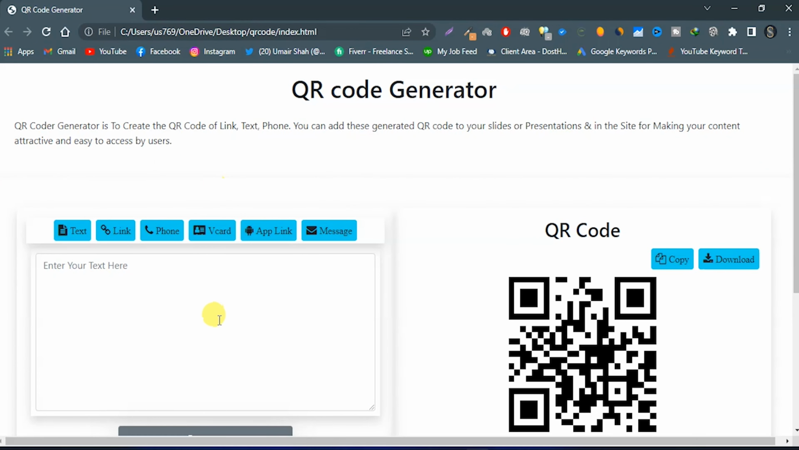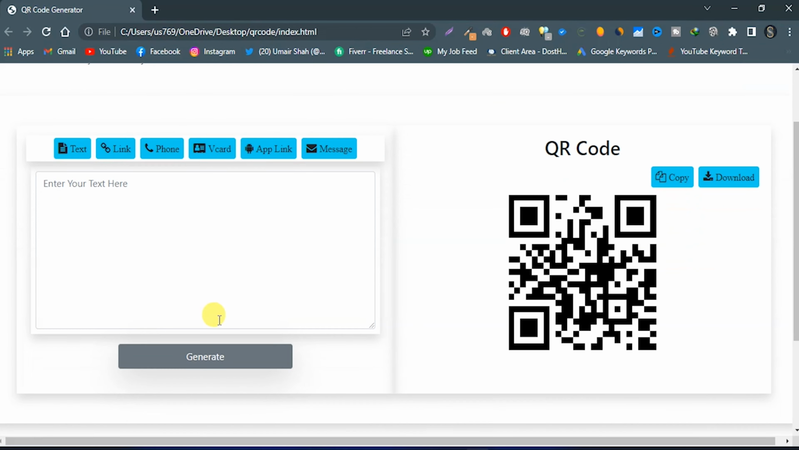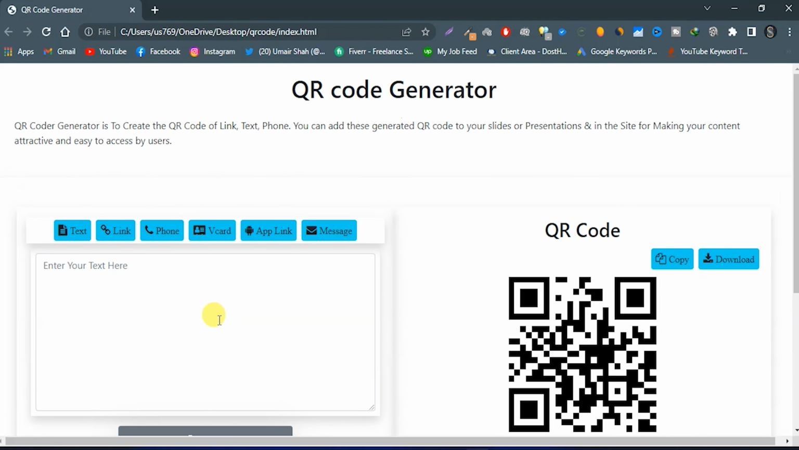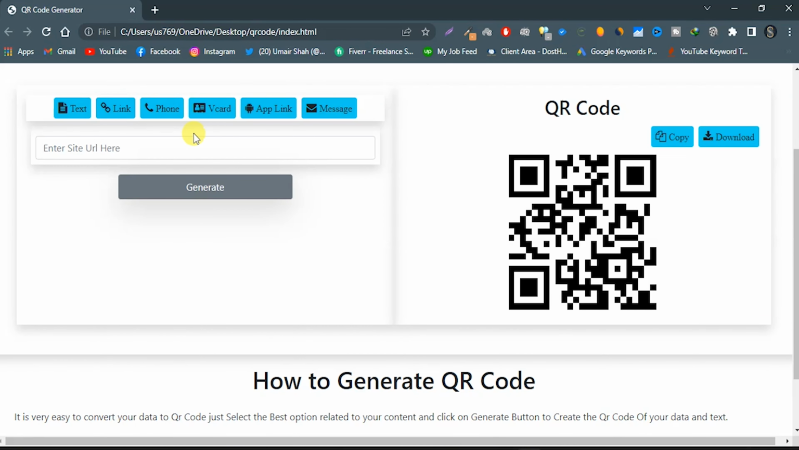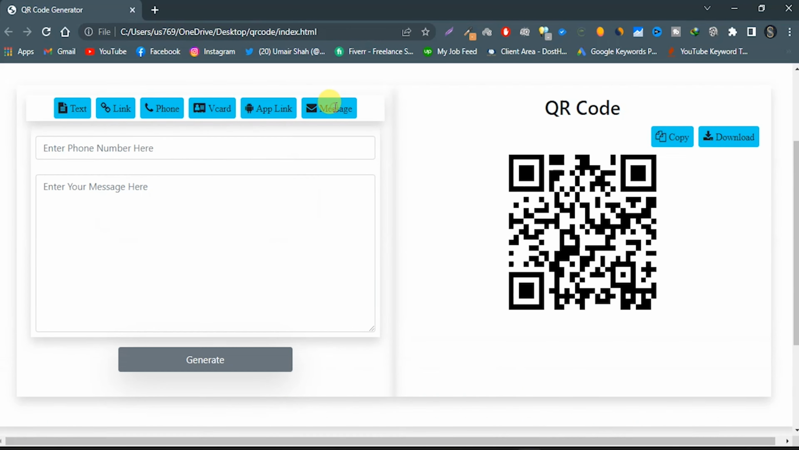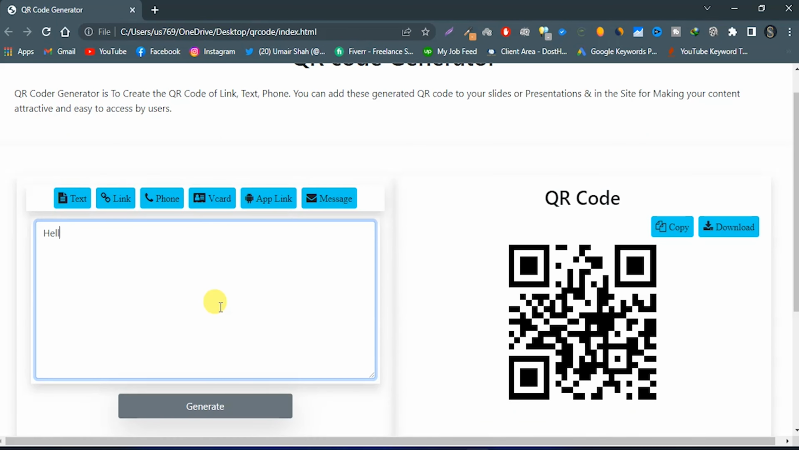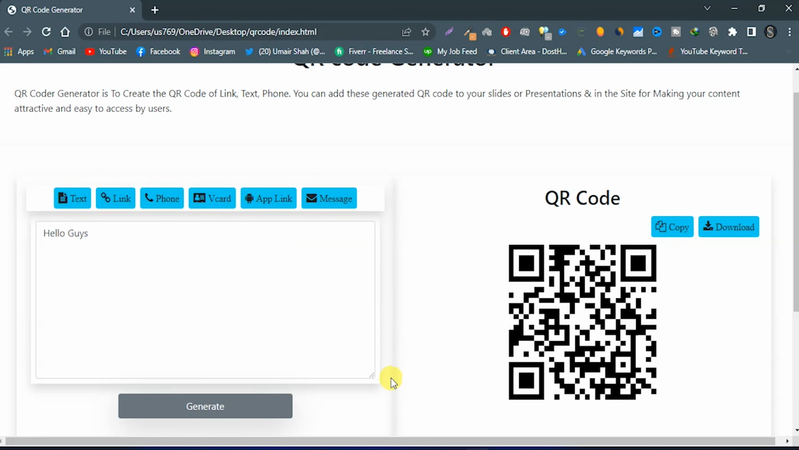This is our website filled with HTML, CSS, JavaScript. We have a user input field to get user data and convert it into a QR code. We have different input forms for link, phones, vCards, app link, and message. So let's try. Type something and click on generate, and it will generate the QR code of the data.